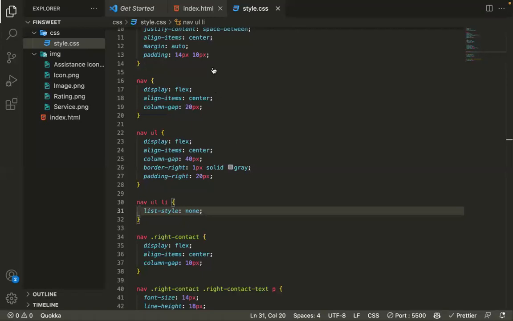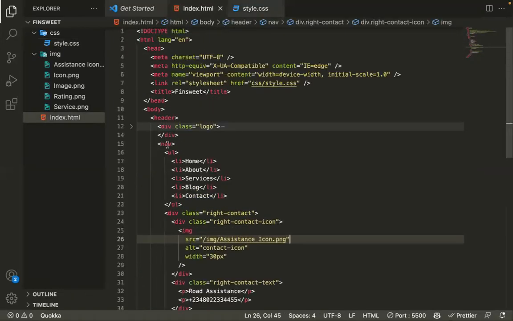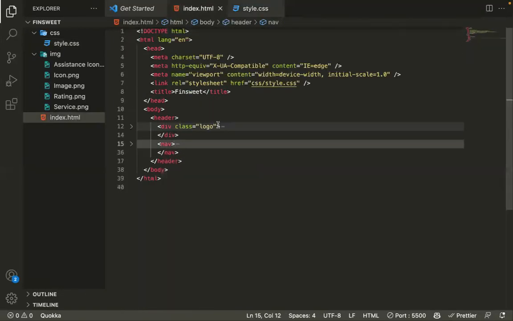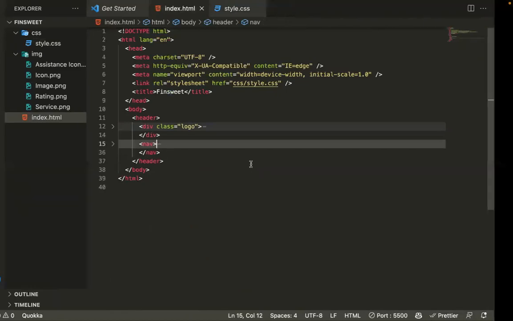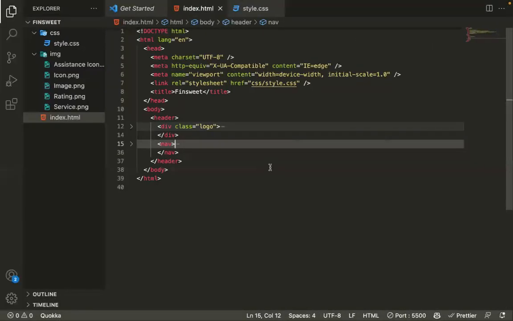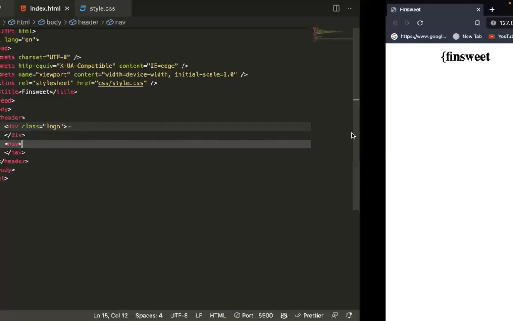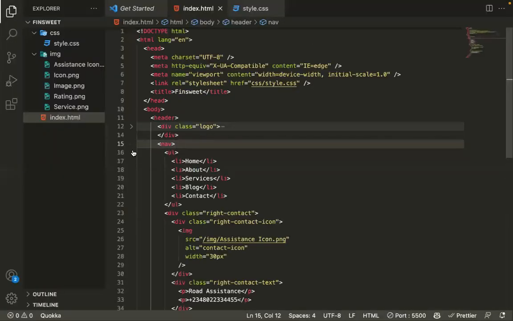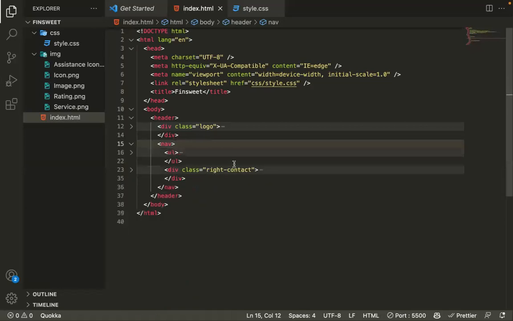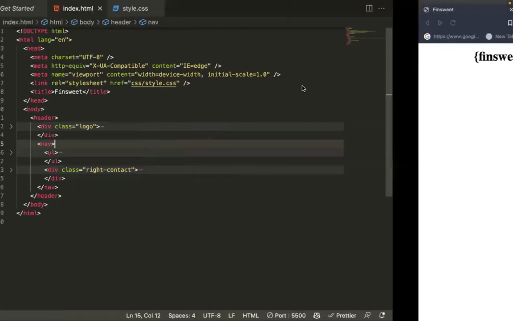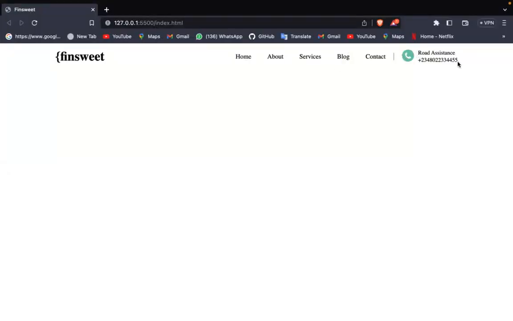This is the left, right? The logo, and then this is the right navigation. This is the right. Now focusing on the right, we have two children also, the UL and the right road assistant. So we create the UL as the first child, and then we create the div as the right contact. That's the two children, this and then this.